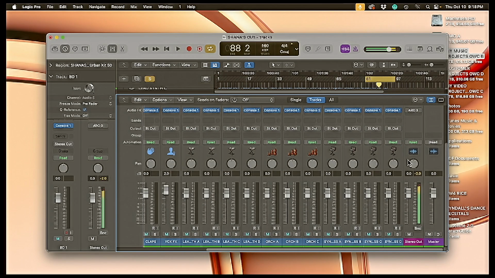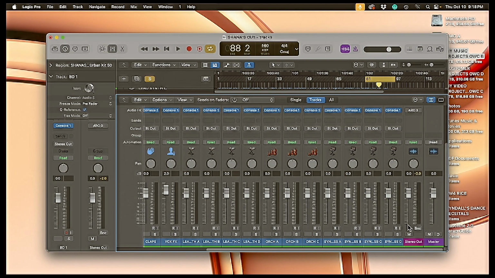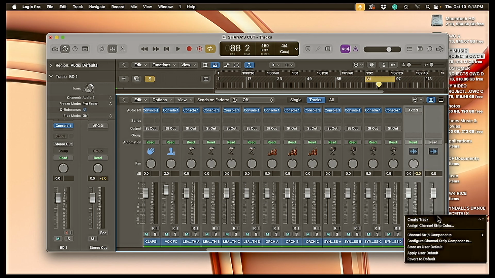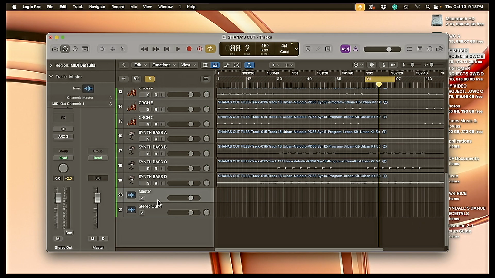Anyway, so back to the matter at hand. As I said before, as you see here, there is no master, there's no stereo out and no master fader on here, and I want to be able to see that. So I will select that particular channel and the master, and I will right click and hit create track. And when you do that, basically when you hit X, now you have that. So you have your master and your stereo out.